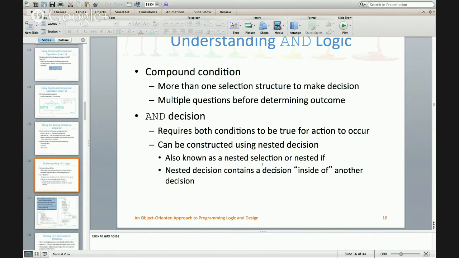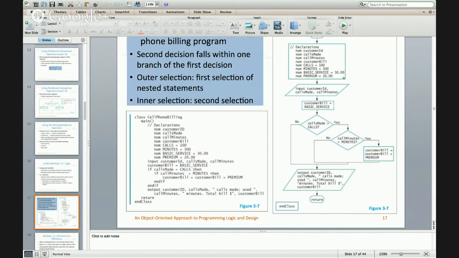It's also known as a nested selection or nested if. A nested decision contains a decision inside of another decision. Okay, so we're going to see these. Here's an example of an AND. Here's a problem with a phone billing.